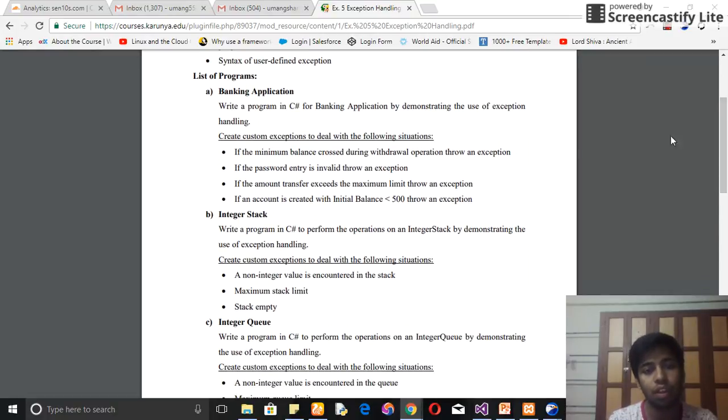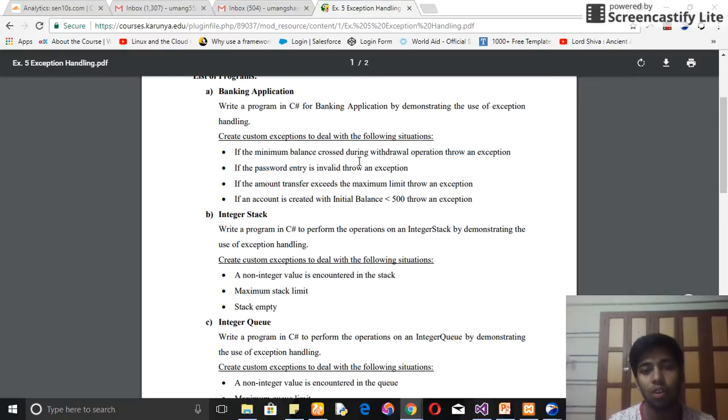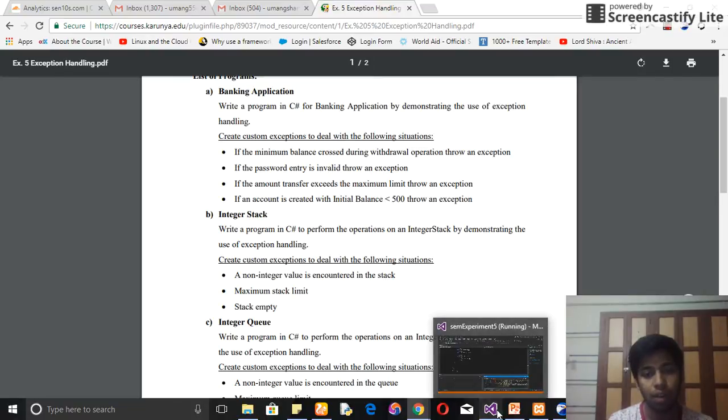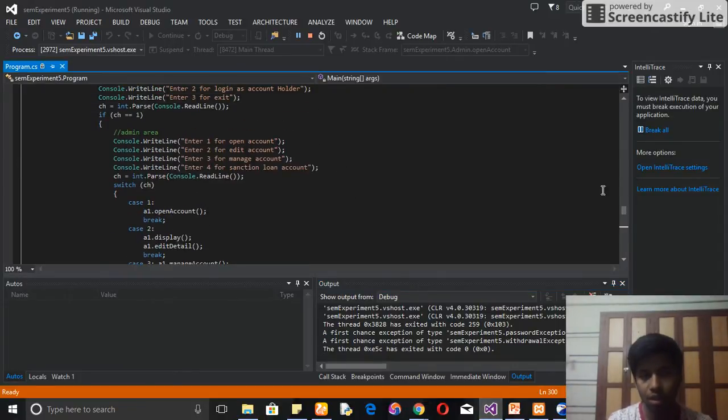And we need to use a minimum of the following: minimum balance check using exception with the withdrawal operation, throw an exception if the password is wrong, and if transfer, if the initial balance is less than 500. So I will tell you what are the things I did here.